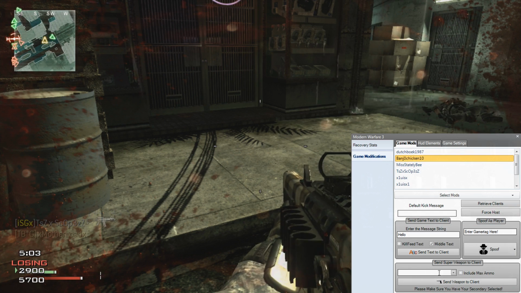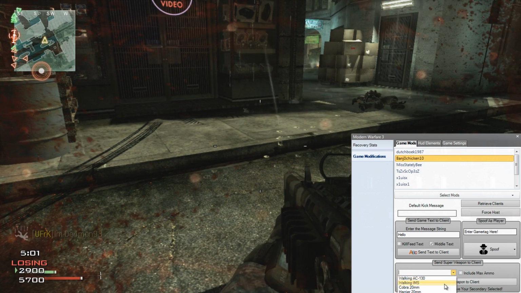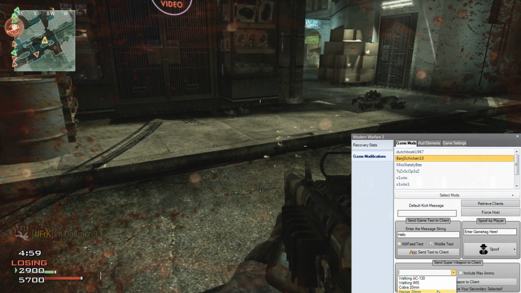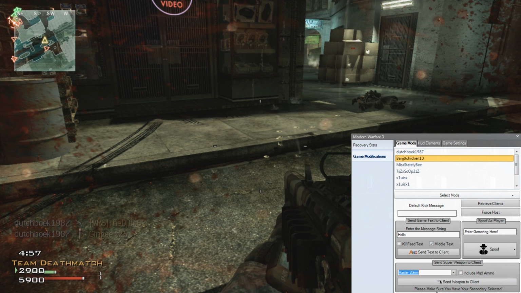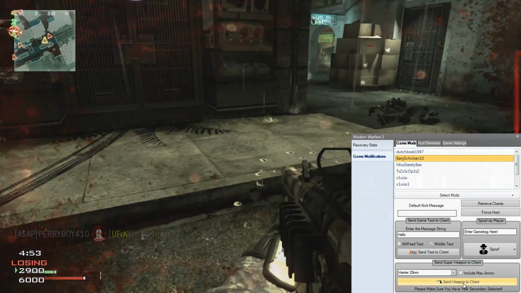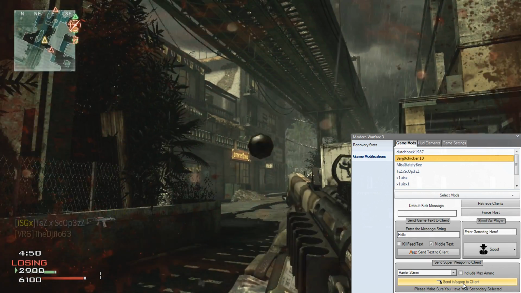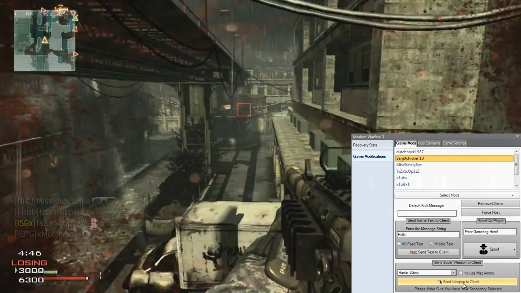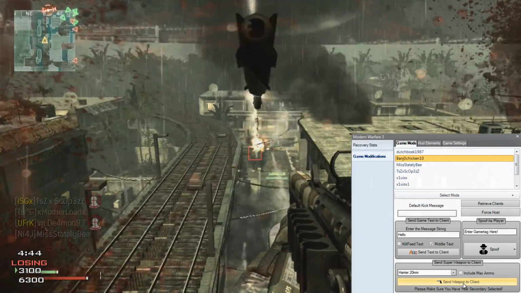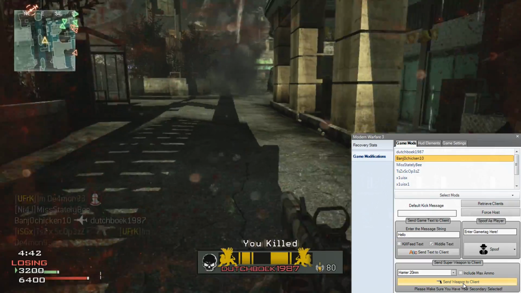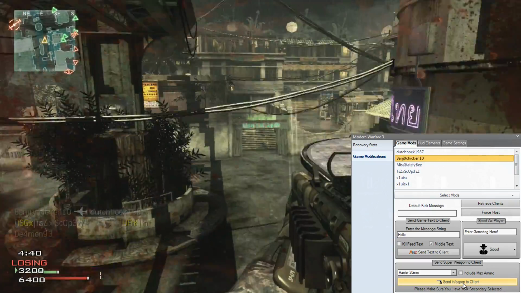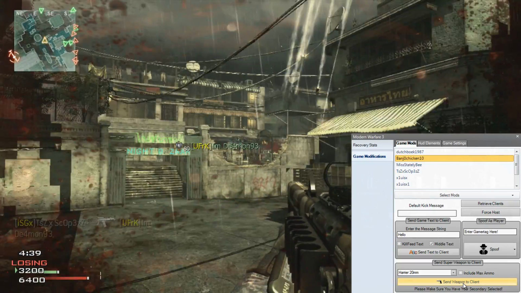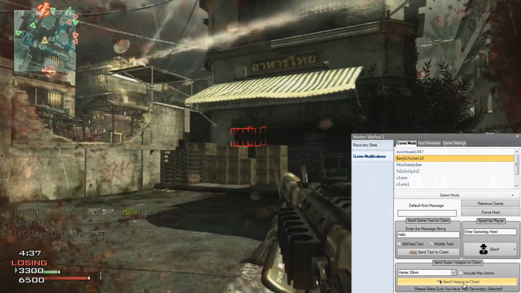And if I go back to game modes, and this is the thing I was going to show you last, we can enable super weapon. Let's say we want Harrier, and send weapon to client. And now my gun should shoot Harrier shots. How awesome is that? And I can just go around and nail people by firing Harrier shots at them.